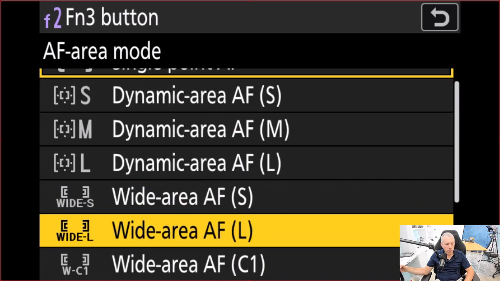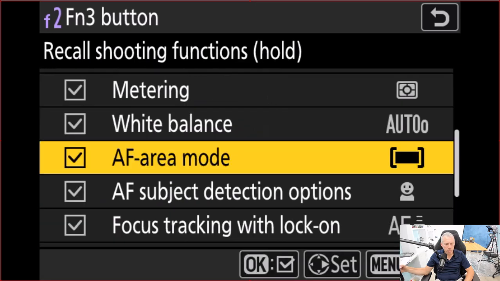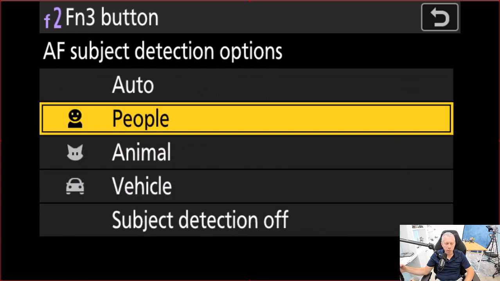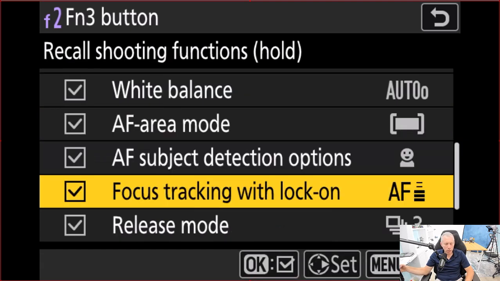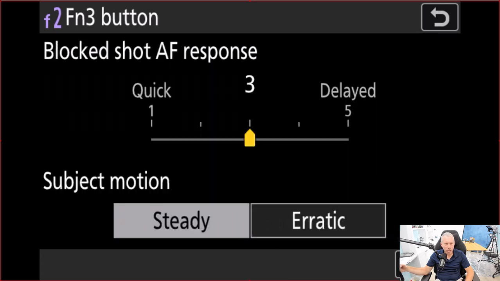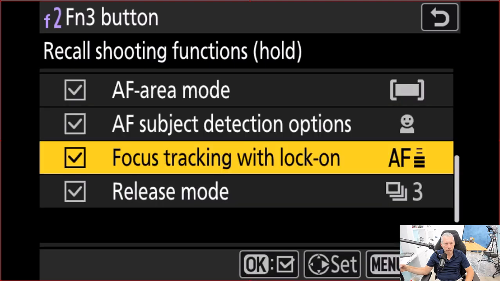Autofocus, I'm going to go with auto area autofocus. I only shoot people for the most part. I almost never shoot anything other than people. So I set it to people, but you could choose auto or animal or vehicle or off, up to you. Focus tracking with lock on, that's how sticky your focus is. And that looks pretty good for me.